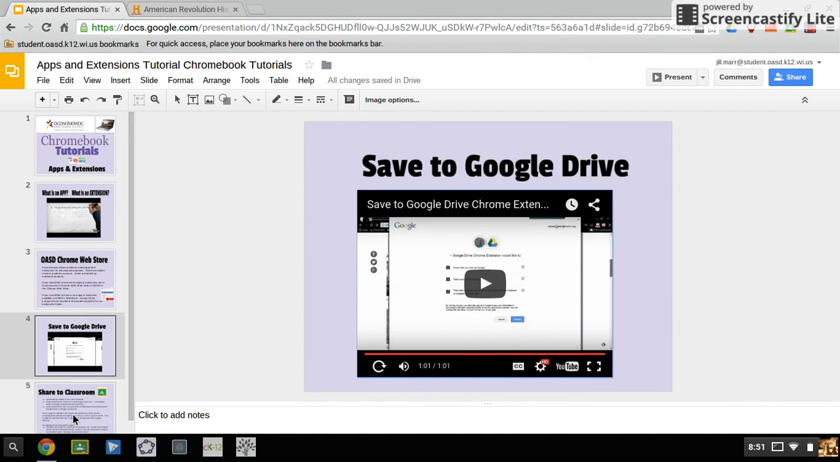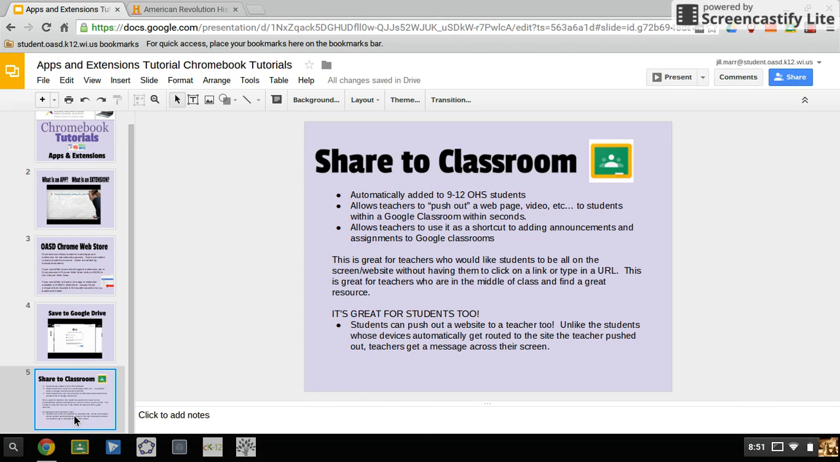There's also a nice extension here that teachers and students will both find beneficial. If you are using Google Classroom, this extension is automatically added to all 9 through 12 OHS students. Teachers, you would need to add it to your account through the Chrome web store. And it allows teachers to actually push out a web page, a video, a website to students that belong to the Google Classroom for a specific subject or class, and it'll do that within seconds. So if you're in the middle of class as a teacher and you want to make sure that all students get to a website, you can push it out to them through this Share to Google Classroom extension.